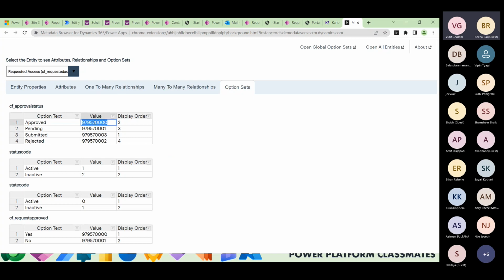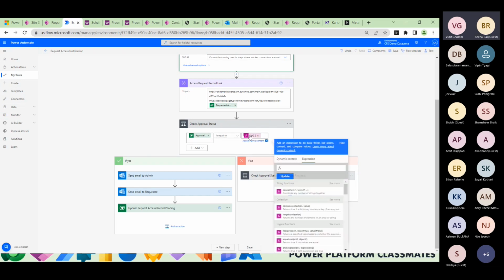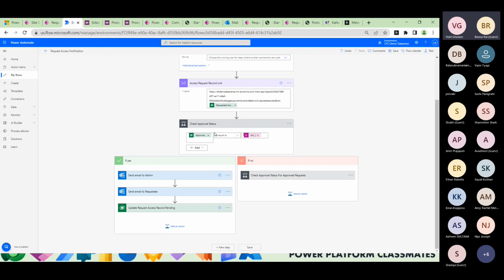So if you just copy this value and paste it in your condition check, it won't work. It will consider it as a string value. So all you need to do is go in expressions, write int, and just paste that value. So what this does is, if the request has been approved, this is the associated option set value for approved.